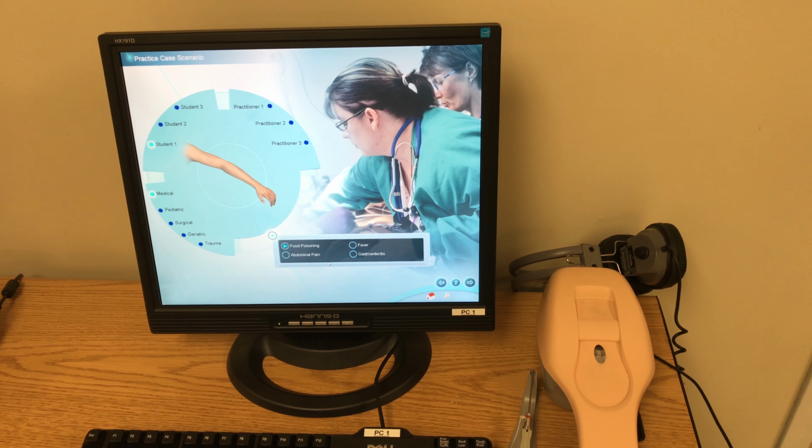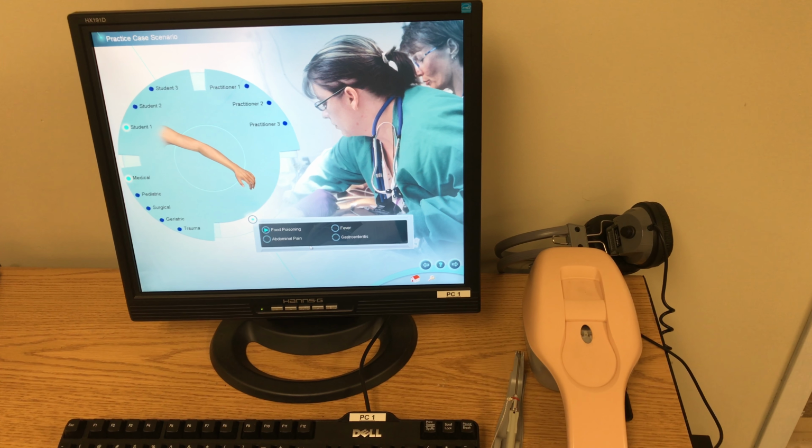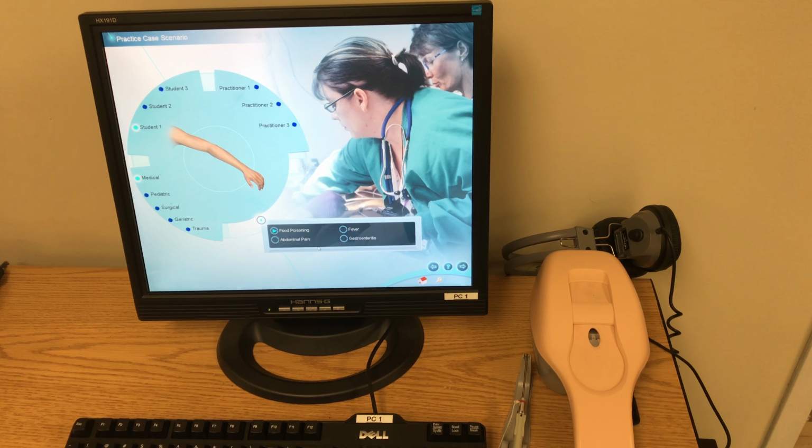Like I said, it's going to take a couple of times for you to get used to how it feels and to practicing, but the more you practice this type of skill, the better you're going to be.